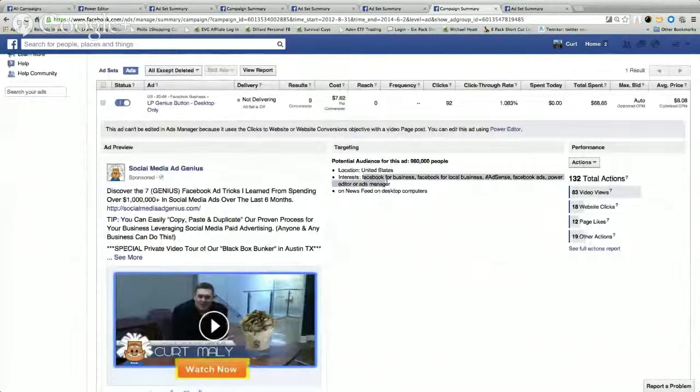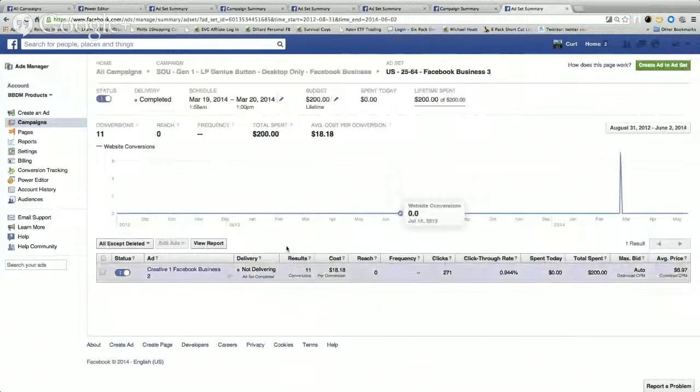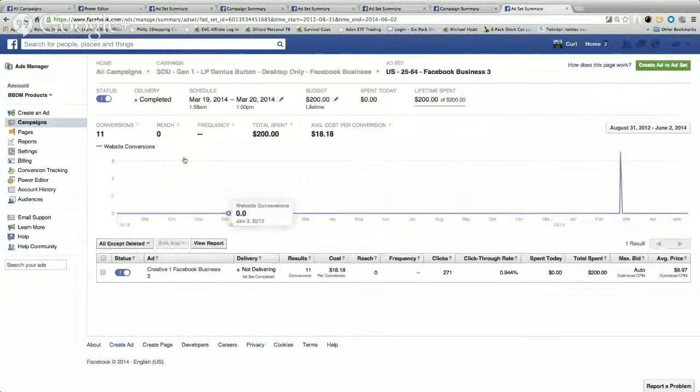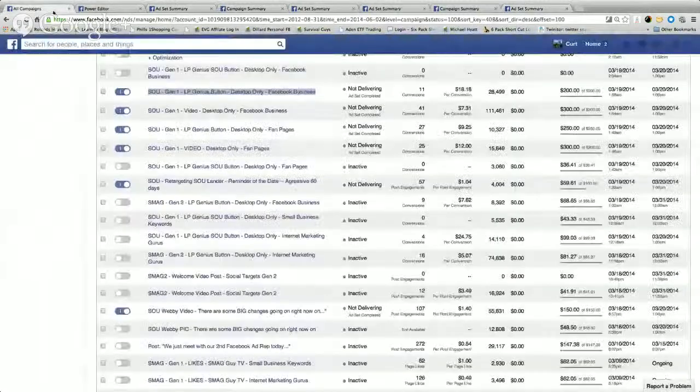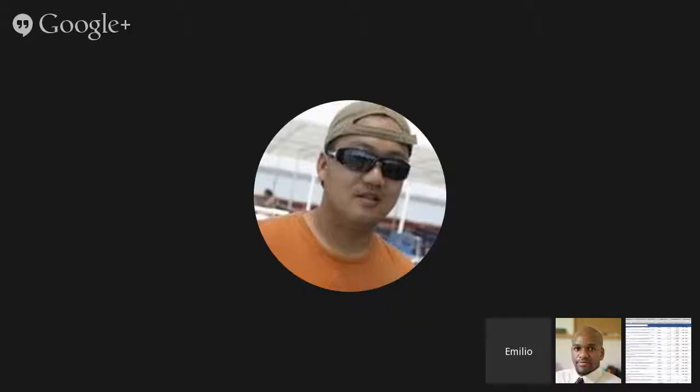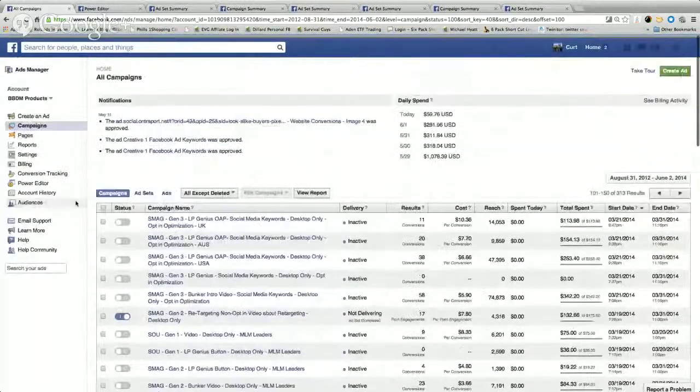So here are the keywords that I was using, like Facebook for business, Facebook for local business, AdSense, Facebook Ad Power. Now, using these exact same keywords, what we did is we started doing generational testing. So I needed to figure out what were the age demographics clicking on this. So we found out it was 35 to 55, primarily in the United States. Okay?